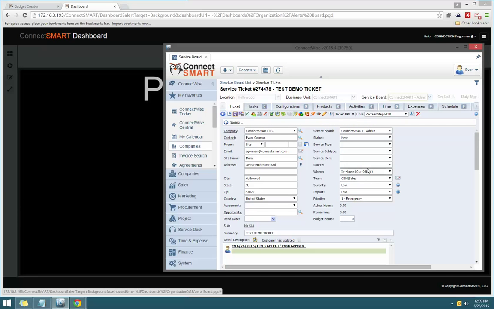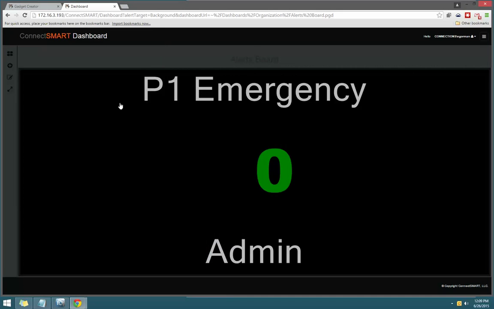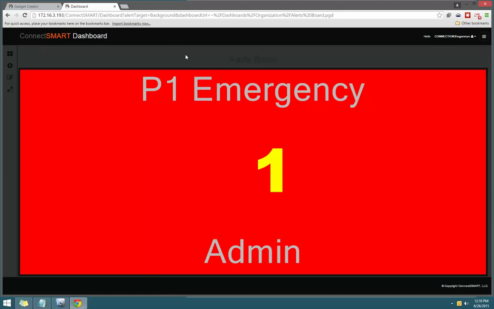So you hit save right here. In a minute, when that refreshes, you'll know about it, or I'm just going to do, for the sake of time, a refresh of this dashboard here at the top there. So we know that there's a P1 ticket on the board right now.